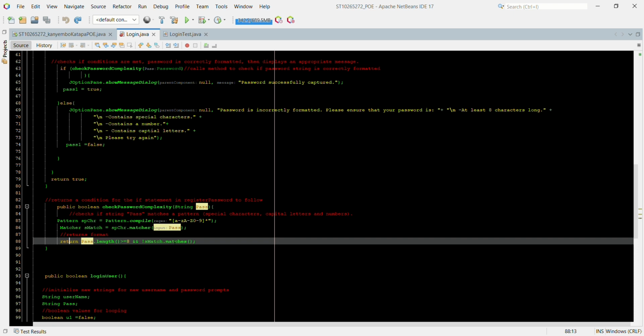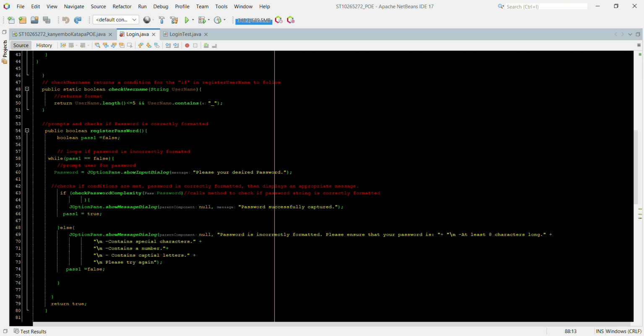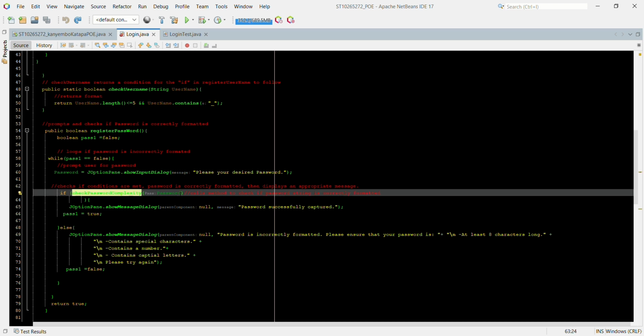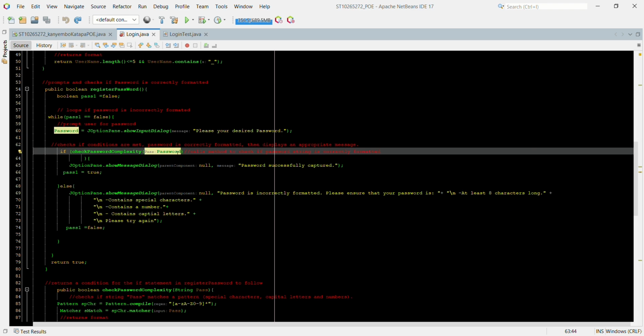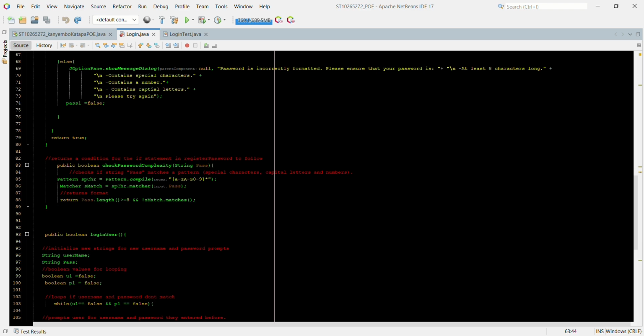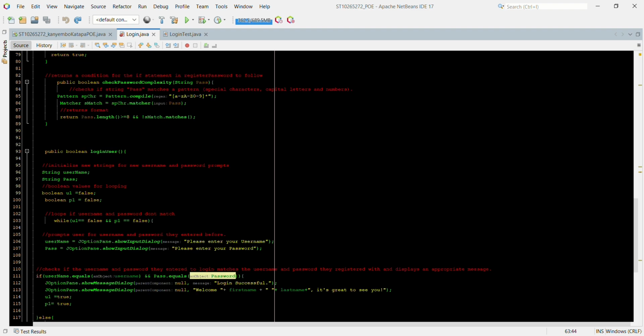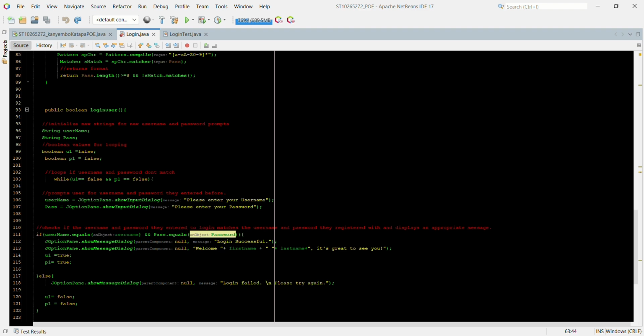Alright, and then we're going to return the conditions. So pass.length is greater than or equal to 8 and smatch matches. So we're going to go back up to our if statement, call that method, and match it to the password global variable, and then it's going to check for those conditions and display the appropriate messages. Alright, lovely.